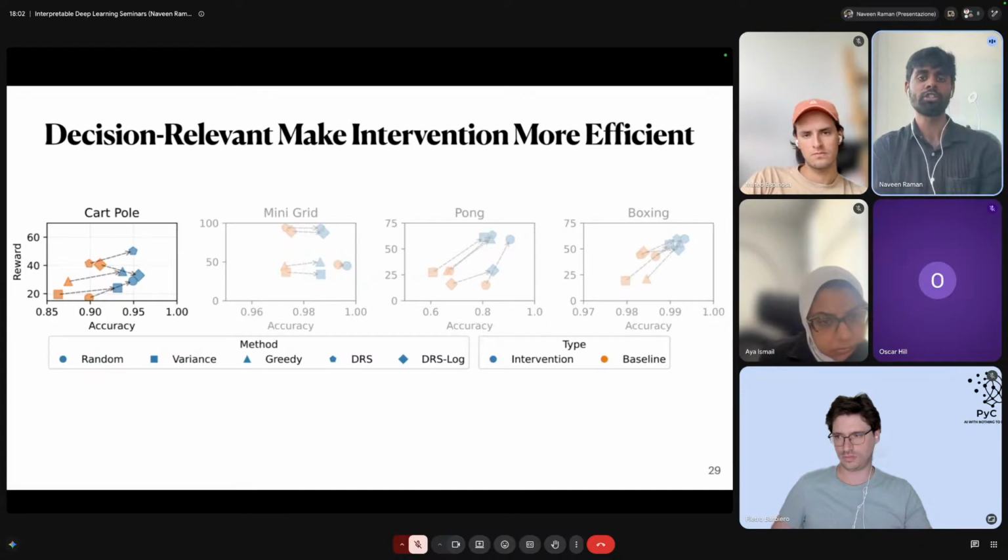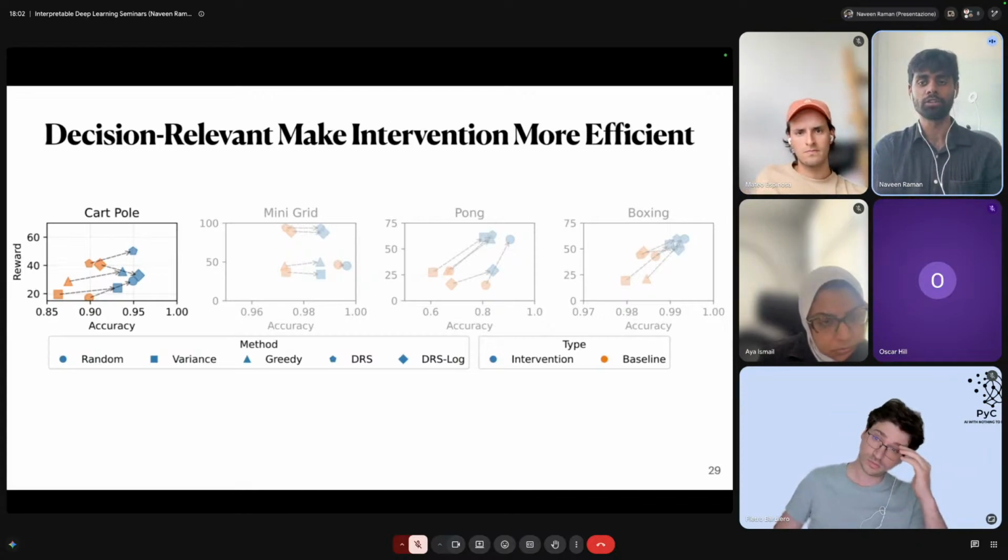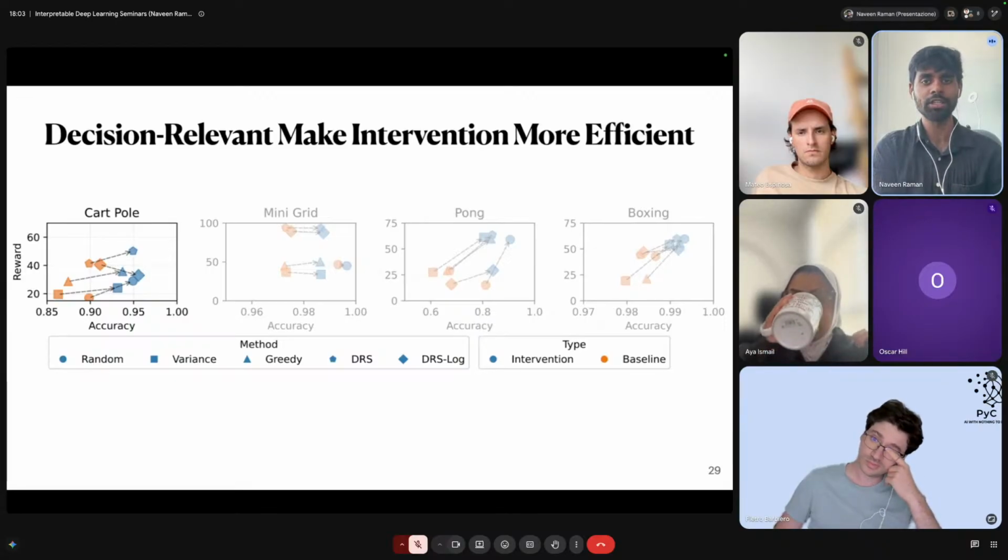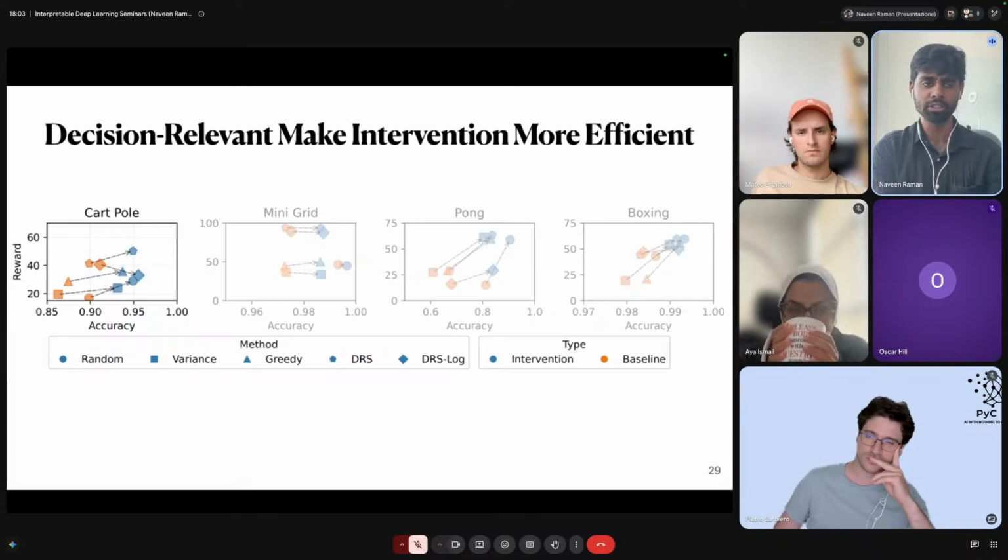I'll focus on the first block here, which looks at Cartpole, to explain what this plot looks like before moving on to everything else. Here we plot the performance baseline without intervention, and then intervention on, say, 50% of the concepts. What we'll find is that performance, of course, improves, which is the reward on the y-axis, for most of these methods.